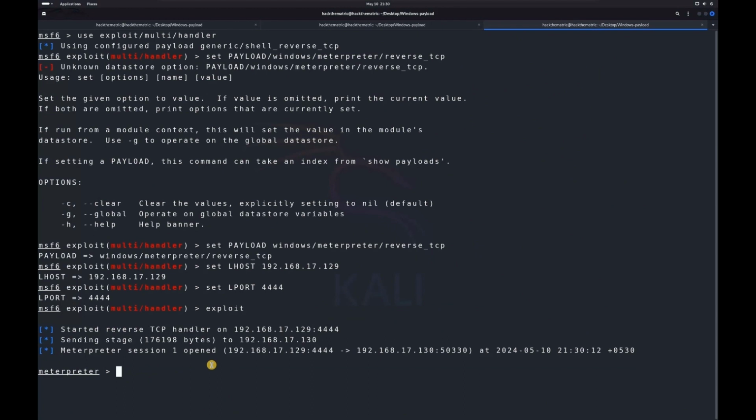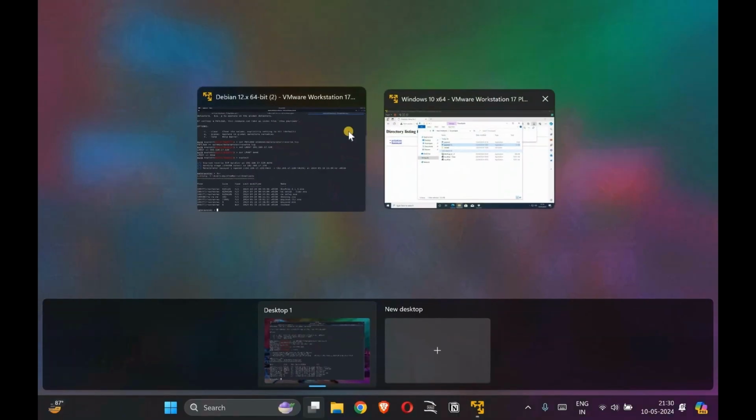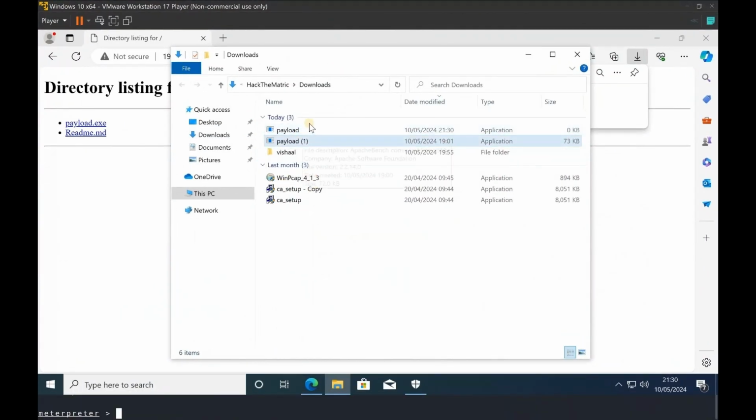So you are able to run any command that you would run on the CMD. So first we are going to run dir. So see here we got winpacket setup, desktop.ini, payload.txt and we have a visual folder and payload.txt. So see also here it is having 5-6 files.